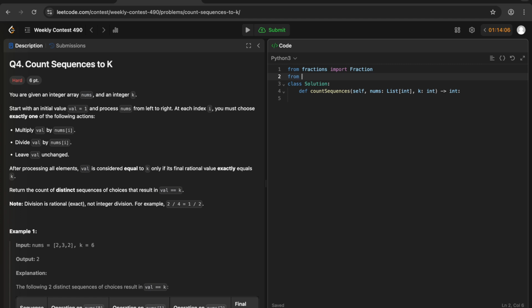So let's do that. From functools import lru_cache. Okay, so let's try to code this now. Let's take a variable new num equal to nums, a copy of that, then we can take the length of it, and nums is equal to new num.